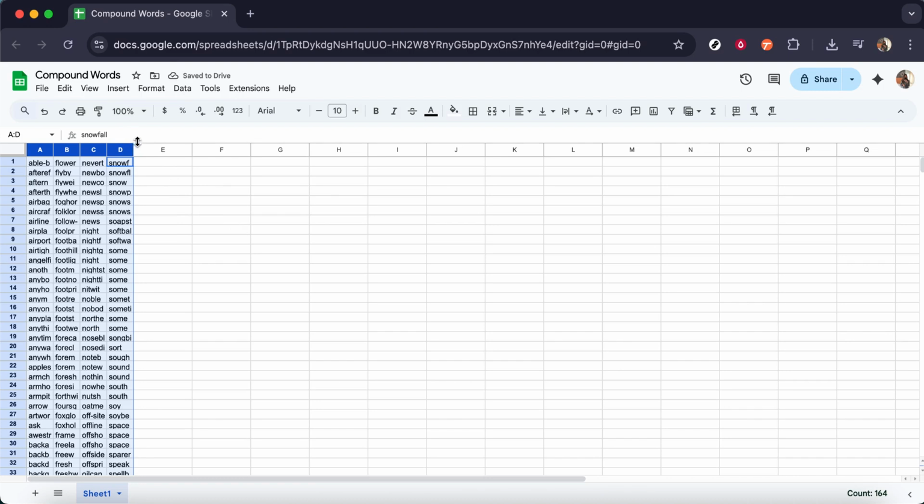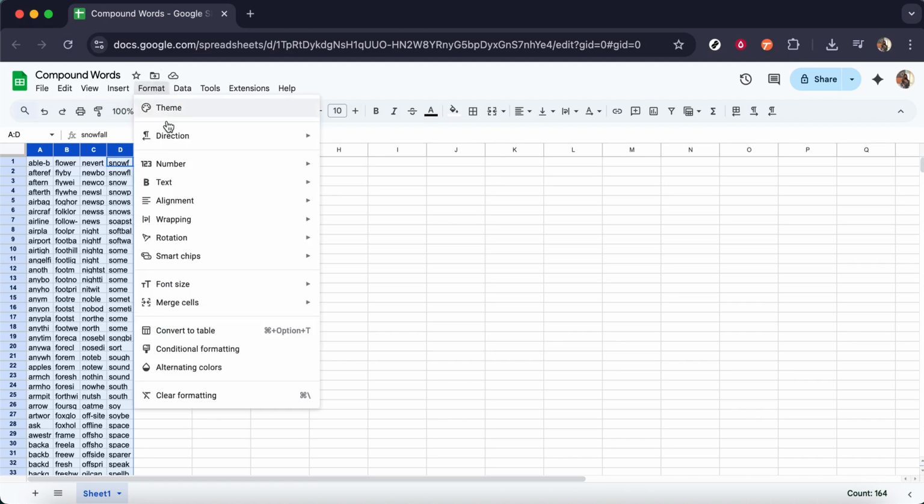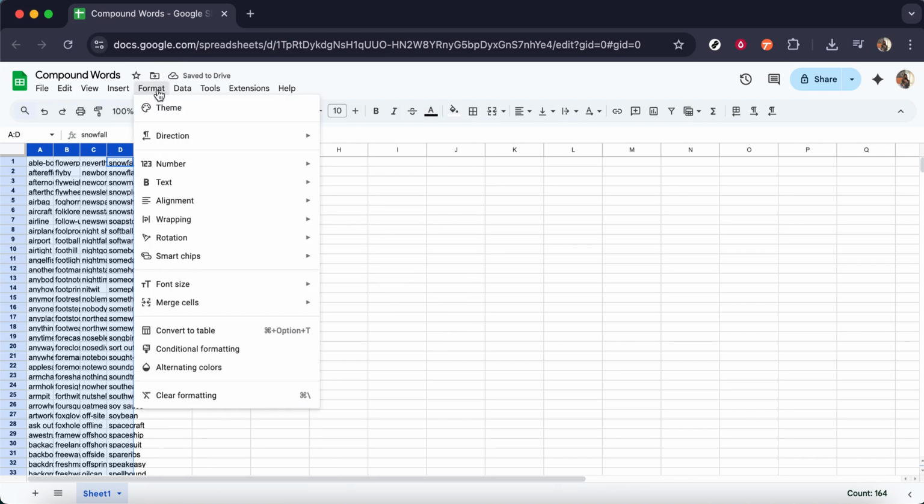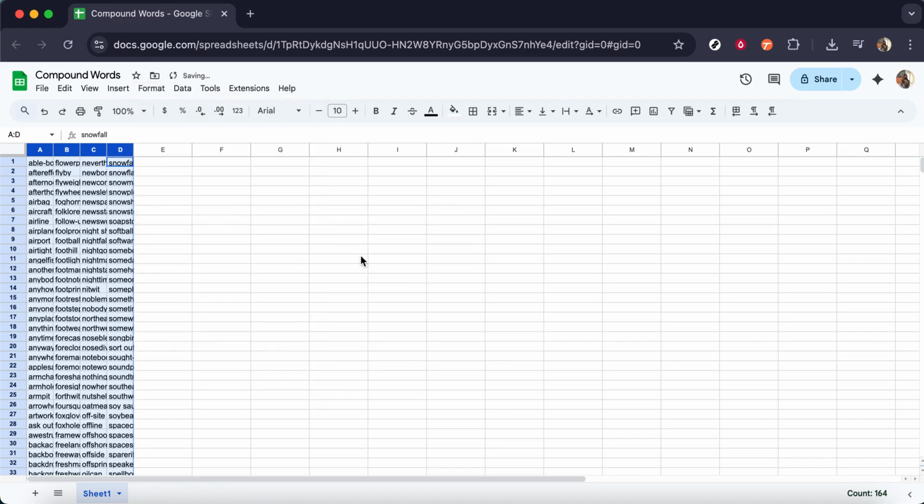While you're under the Wrapping menu, you'll also notice options for overflow and clip. If you choose overflow, the text will extend into the next cell. This only works if the next cell is empty, though. Alternatively, selecting clip will hide any overflow text when the cell isn't active, keeping your sheet neat and tidy.